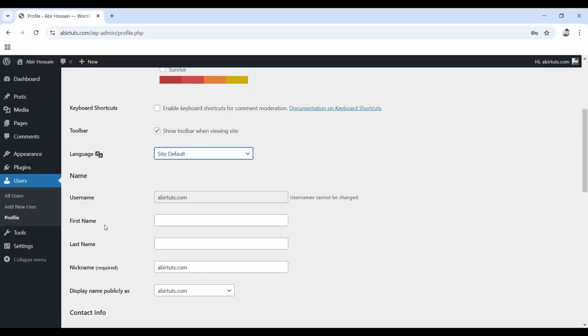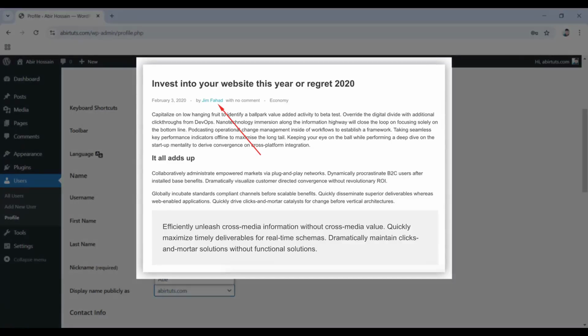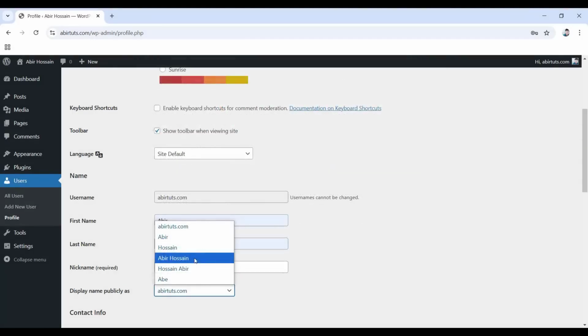So here I'm just going to put my first name and then my last name as well. You can also set your nickname in this field right here. And after this, the next part is very important. From here, you can choose whichever variation of your name you like. Let's say you write a blog post: the display name that you choose from here will be shown as the author's name on that blog post. So choose your display name wisely. Now I'm just going to choose this one.